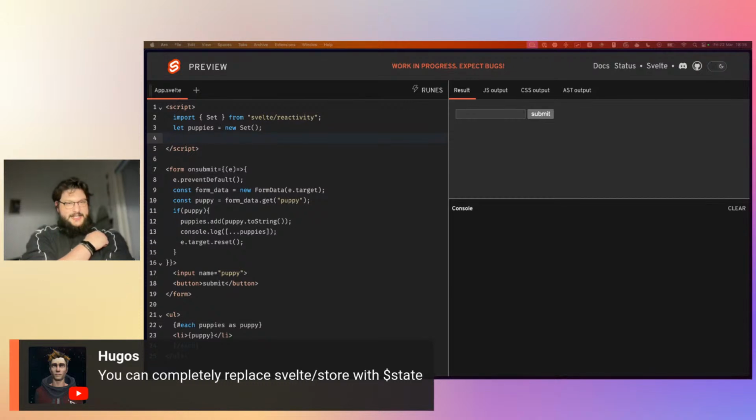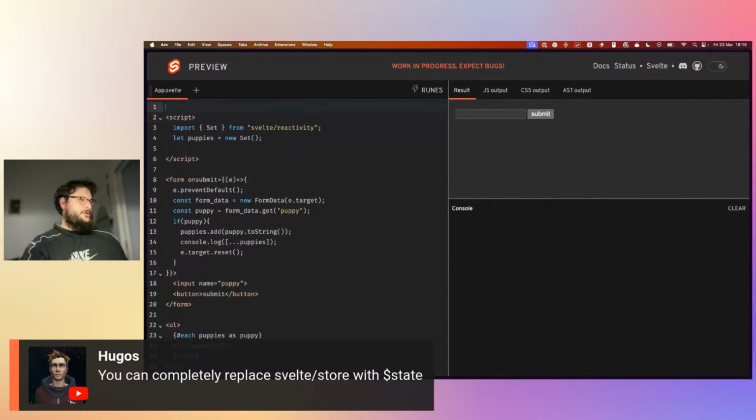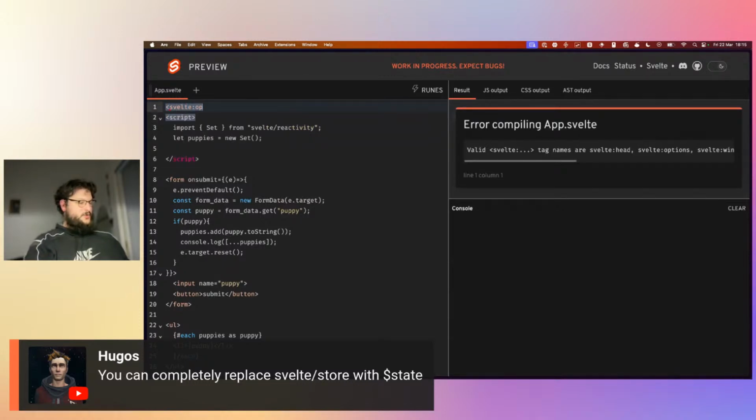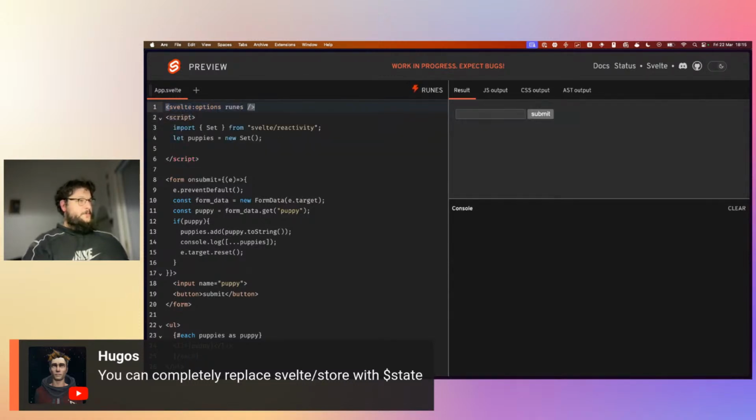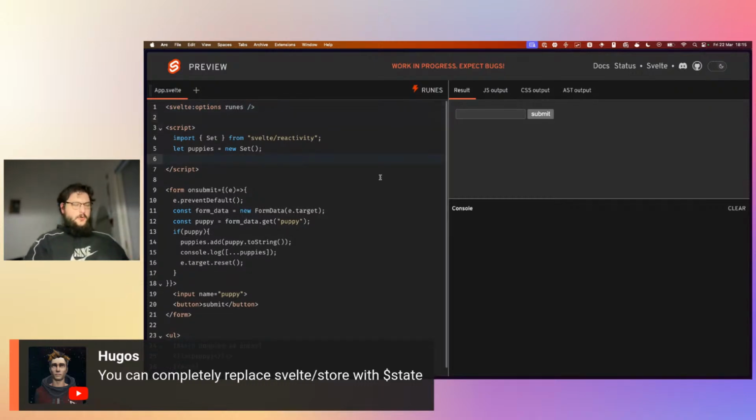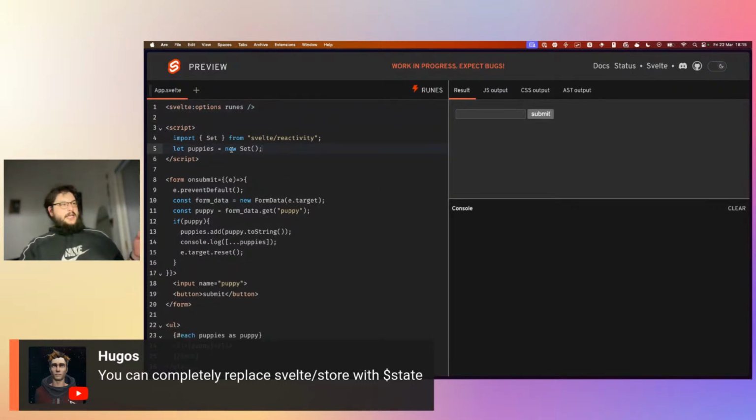I also just noticed something interesting: if you're just using the Set, you are not using any rune, and so we are not in rune mode. So we should probably, for the sake of convenience, just set the runes option. This will still work because inside Svelte reactivity, this Set is using runes, but this file was probably not. And when we were testing with effect, we were actually using a rune, so it's fine.